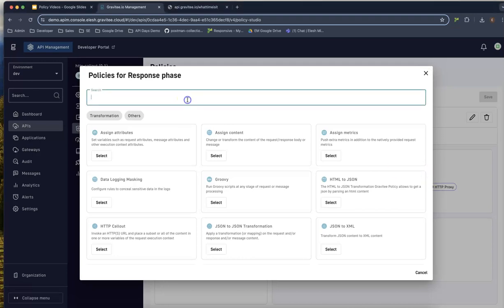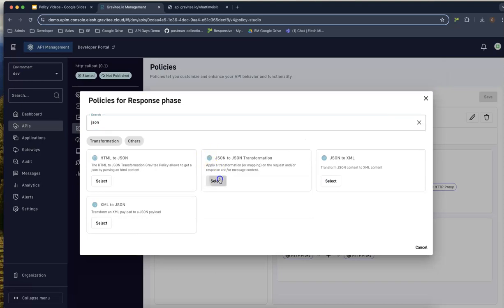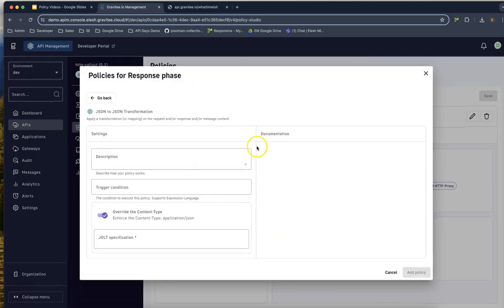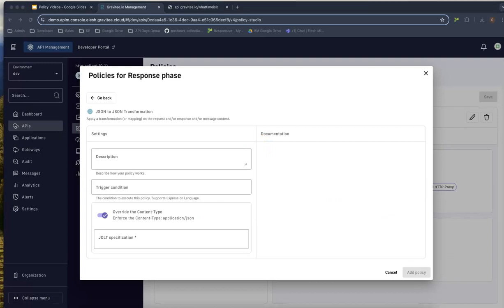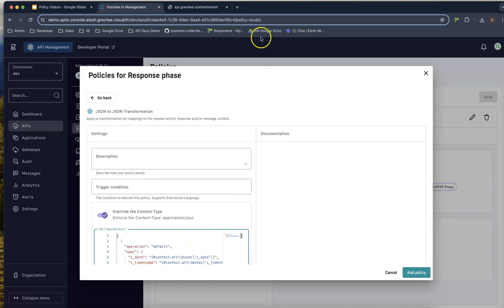So I'm going to use the JSON to JSON transformation policy. Okay, and what I'm going to do is put a little bit of syntax in here, and I'll explain myself in a second. So let's just see if I can explain myself. Essentially this is a bit of a JOLT specification, and what I'm doing is adding the variables c_date and c_timestamp from the context attributes here. So I'm picking out c_date and c_timestamp from the context and adding them to my response that I'm getting back from the echo command.